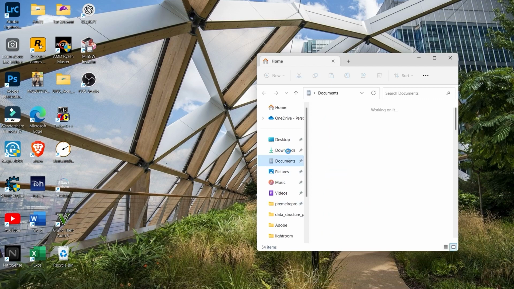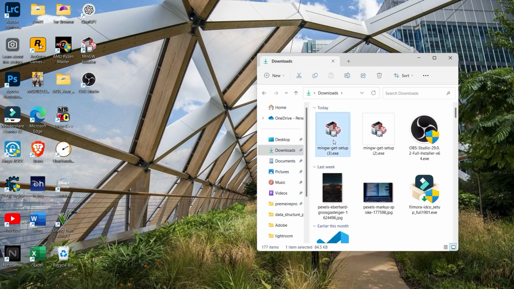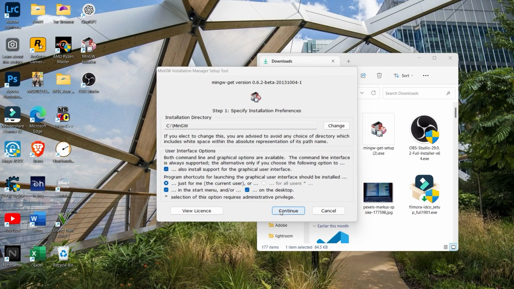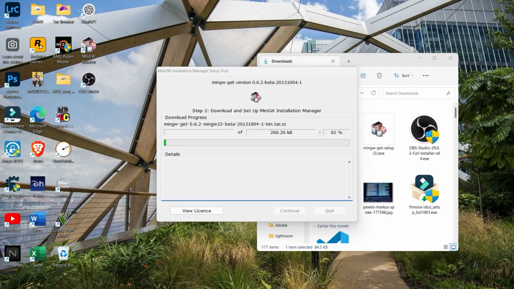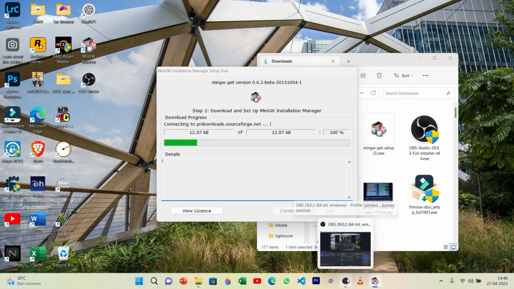Now open the setup file that you have downloaded first, and double-click on it. Then click on Install, then Continue. Now some files are started downloading. This will take about 2 minutes.